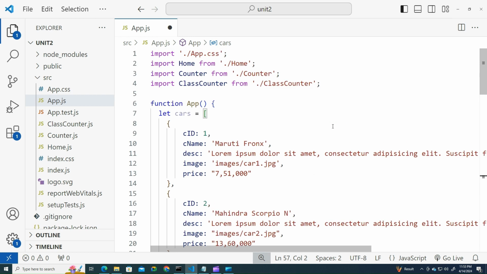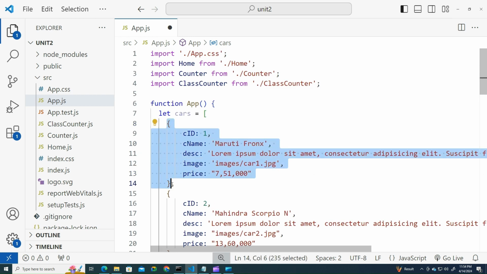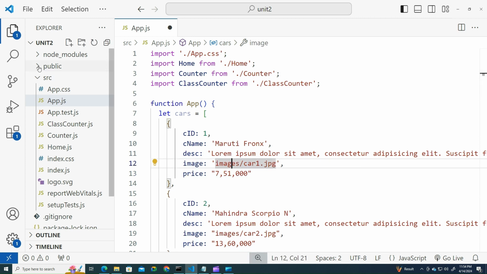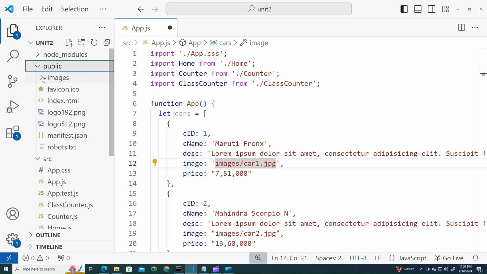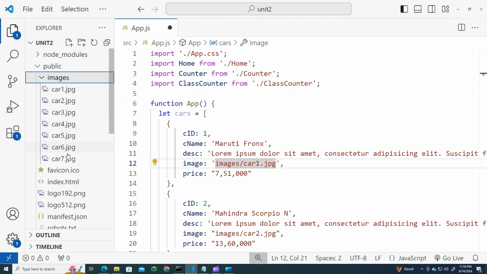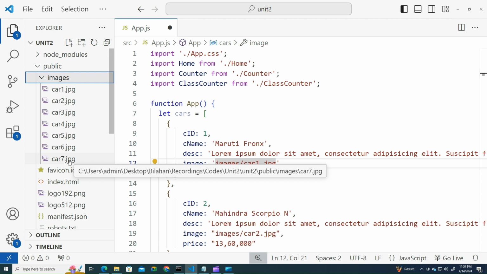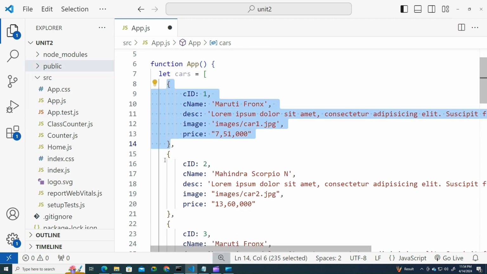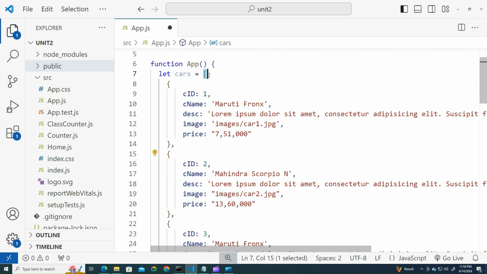Here, each object in the cars array has car ID, car name, car description, images, and price. The images would come into the public folder, into images, and I have 7 car images. You'll be getting that in the description. Please look into that. Likewise, I have 7 objects grouped under one array.